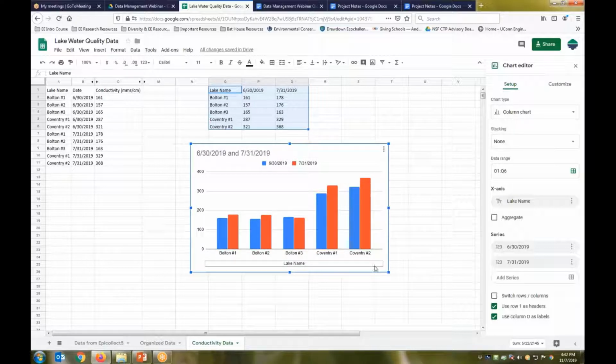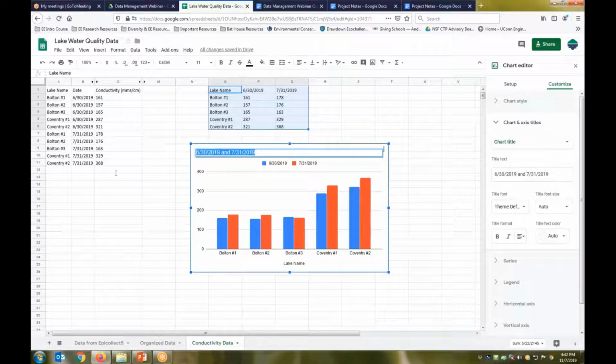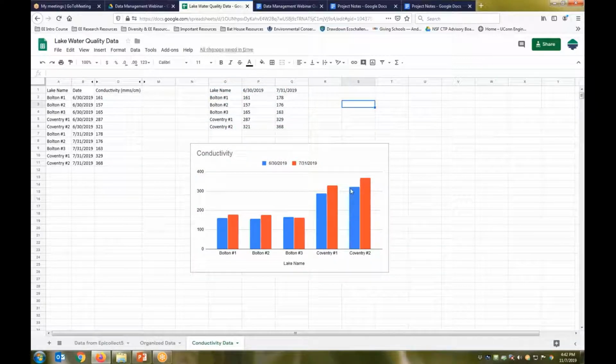You will need to play around a little bit to add some labels. It's always nice to say what your y-axis is, and probably change this title. Instead of the dates, you could say conductivity, just to get an idea of how easy it is to make a graph in Google Sheets. And something to note is sometimes it's going to take playing around with reorganizing your data in columns and rows, just like Nicole did, to get the graph that best conveys what you're trying to show.